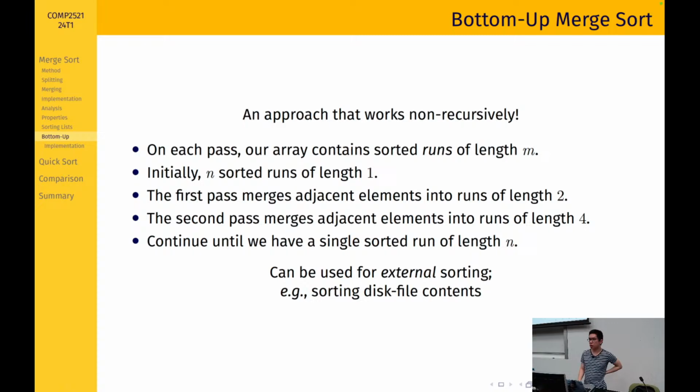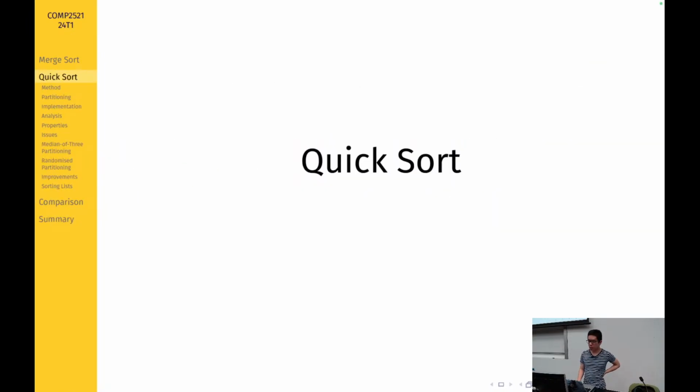Okay, so if that's all, we will go on and have a look at a different divide and conquer sorting algorithm called quicksort. This sorting algorithm takes a different approach. It's still a divide and conquer algorithm, but it's a little different.